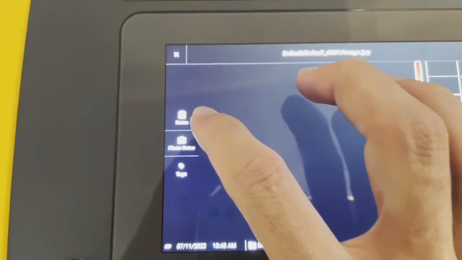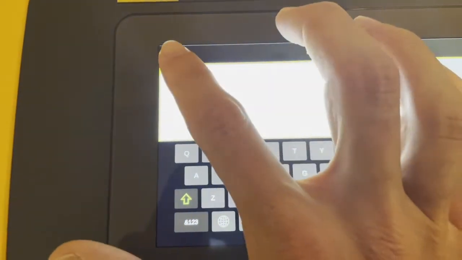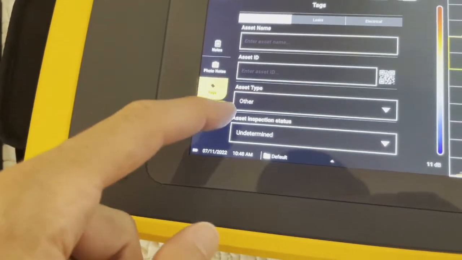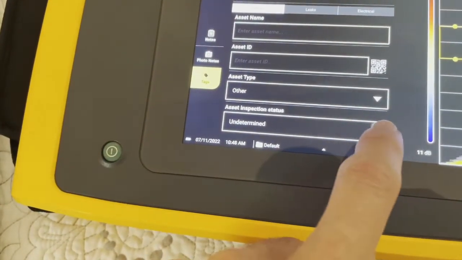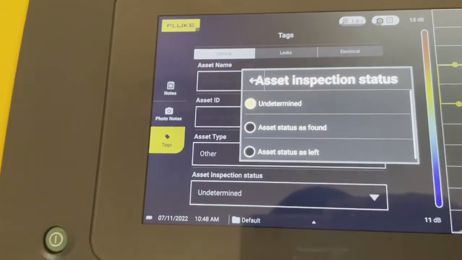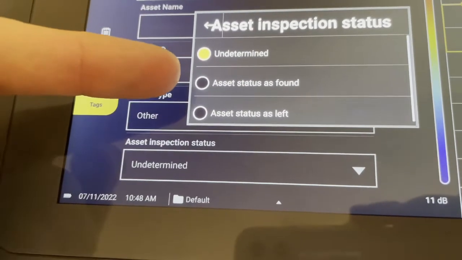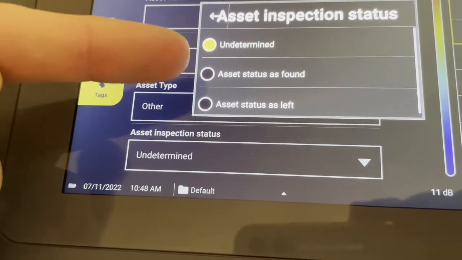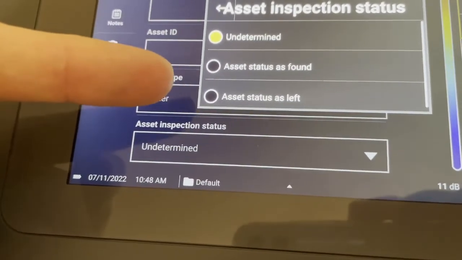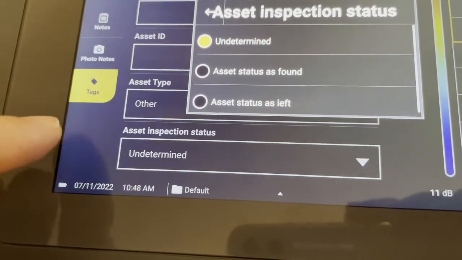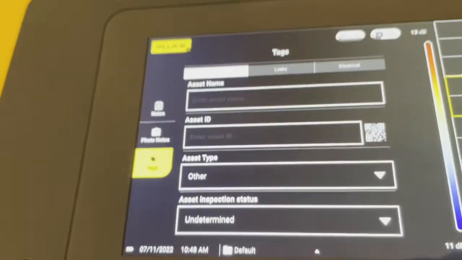So there's one of the new things that you can add. You can add undetermined, asset as found, asset as left. So if you found the asset with the leak, then you go back, you fix the leak, you take a second one that says asset as left. So that's one of the new features on it, as well as some of the reporting features.